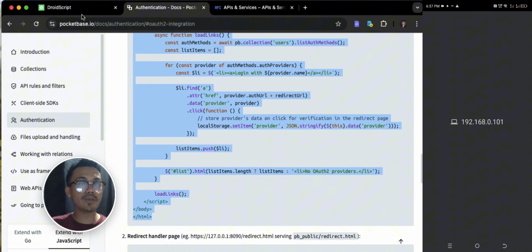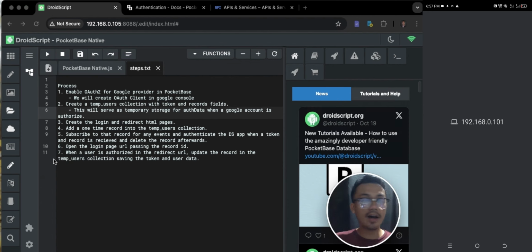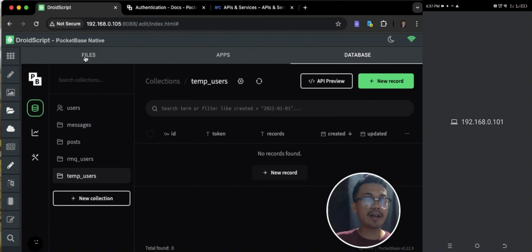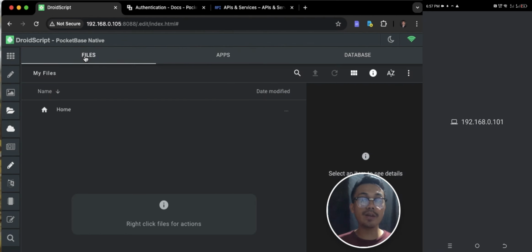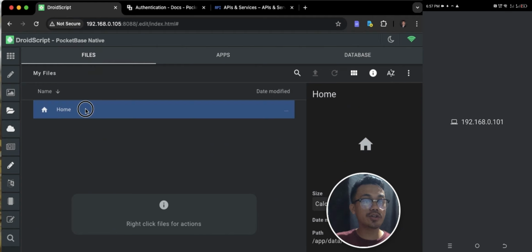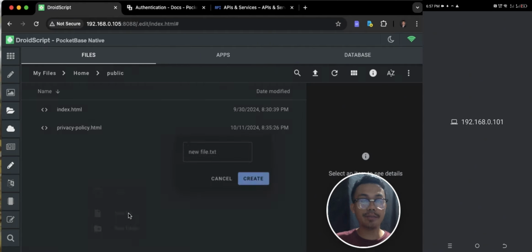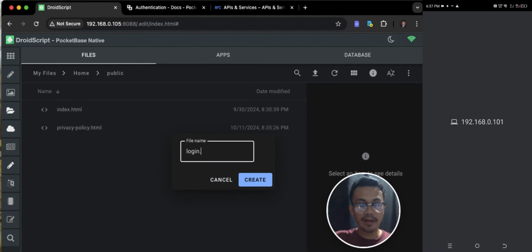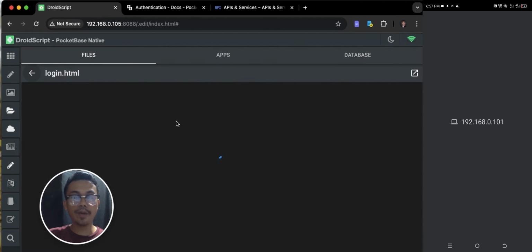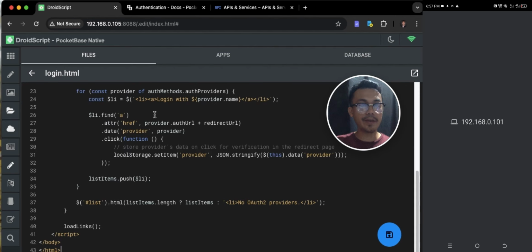I will just copy this one, and in our cloud extension, click this files tab, because we will be hosting our login page and our redirect pages in our DroidScript cloud. So we'll go to this home and public folder. This is where we create our login page, login.html. Double click this one to open the file. Just click this pencil icon to edit this file, and I will just paste this code.